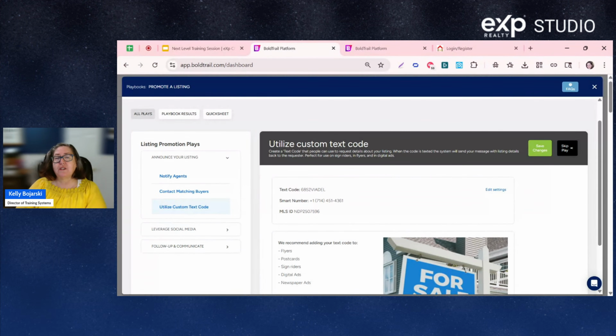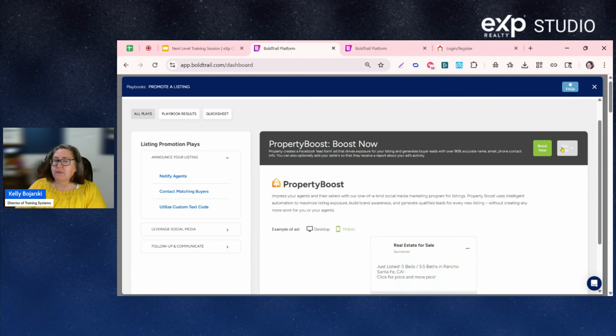Can you build your own additional text codes? Yes, you can. How many text codes can I build? As many as you want. Is this a paid service? No, it's included. So you can use your smart number to create as many text codes as you want. But we already built one out for you for this listing, because remember, we're in a playbook. Okay. Maybe I don't want to use my text code right now. I'm going to skip this one.